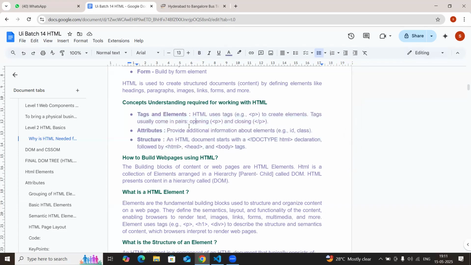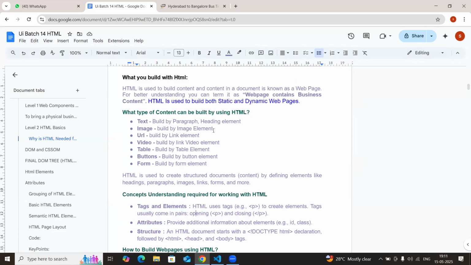Now see, when I say you can build the content, what does content have? Content might have text, image, video, a table, a button, or a form. So when you say form, you need to build a form.